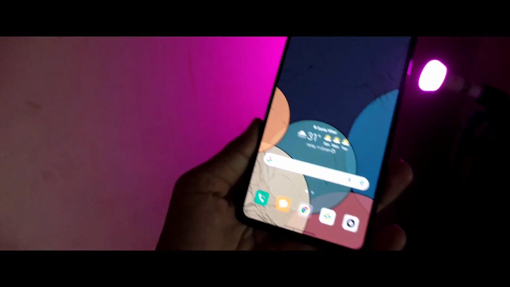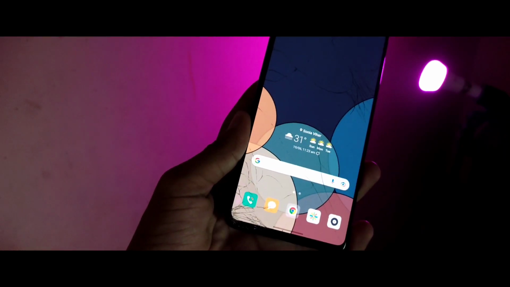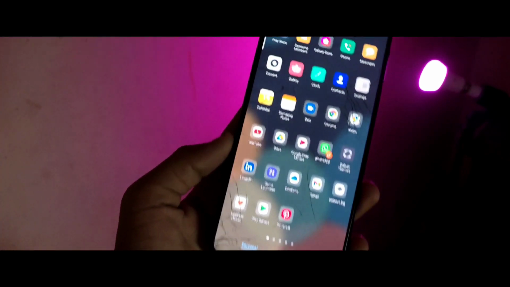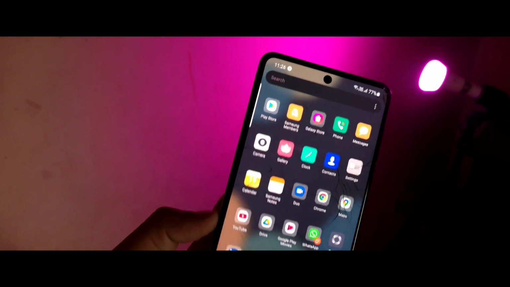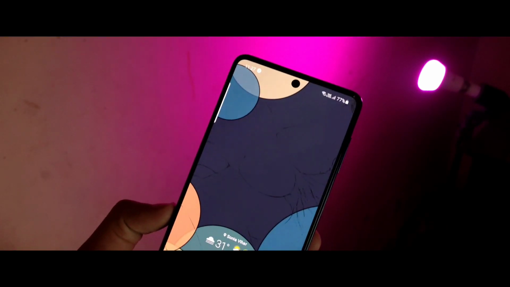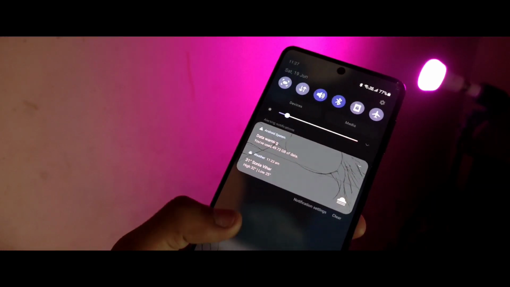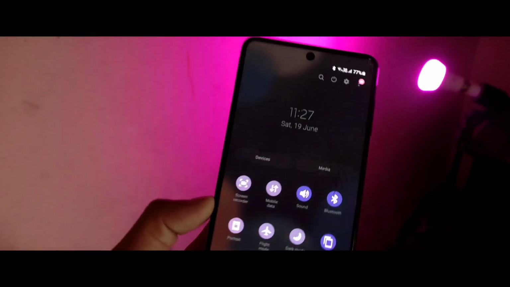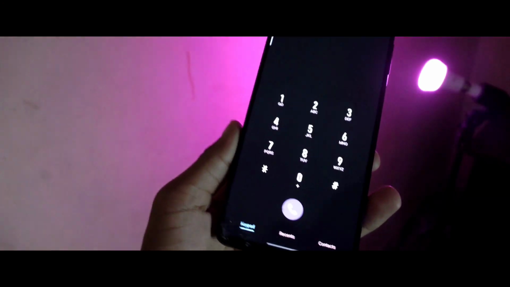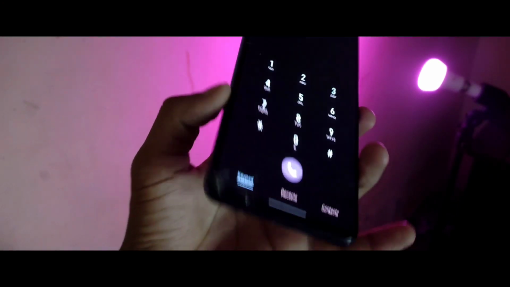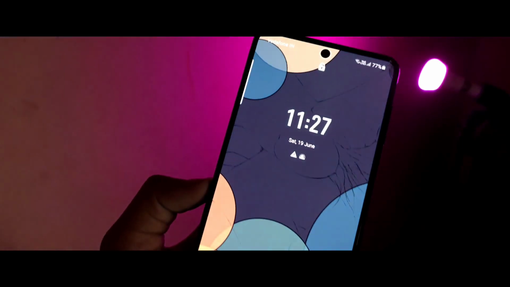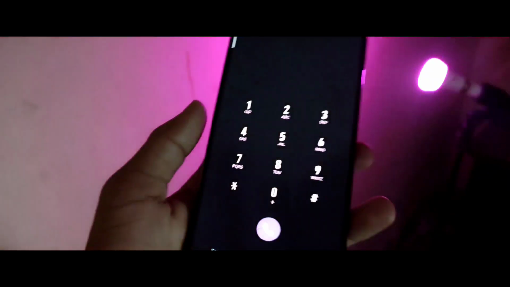So this is the third theme of our list. The theme looks amazing and the icon pack of this theme is in a squarish form. You can see the icon pack of this theme really looks amazing, and the notification panel of this theme looks amazing with the accent of purple color, and the theme has a dark background. The theme looks amazing. The dialer has a different type of font, and if we talk about the lock screen, the lock screen also looks amazing with this type of font, and the theme really looks very great.